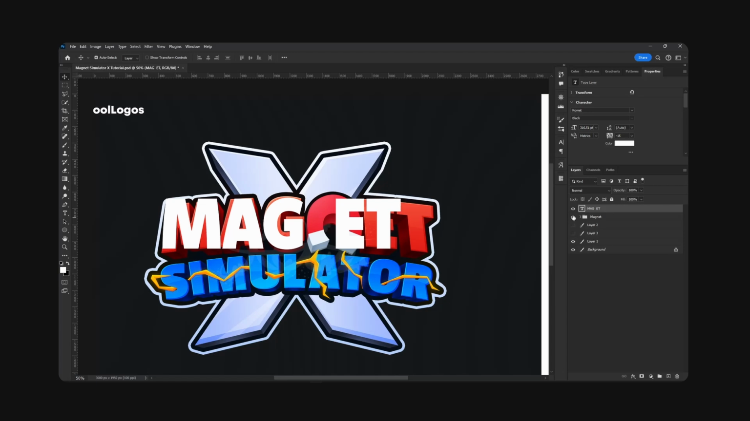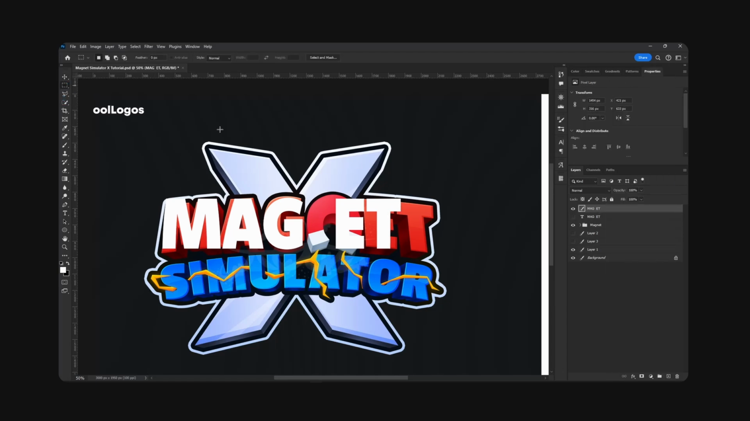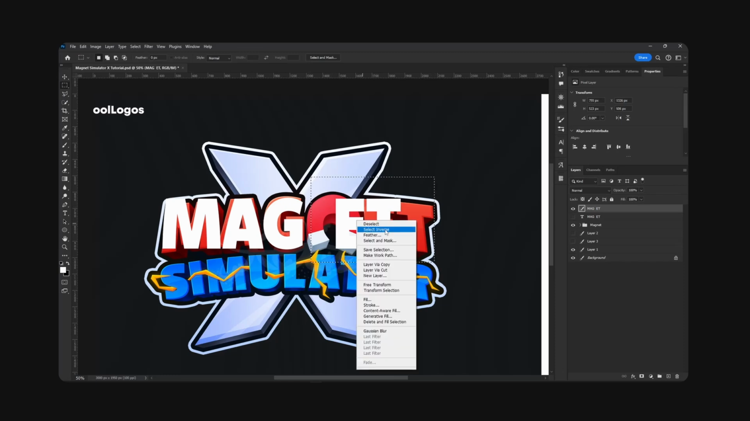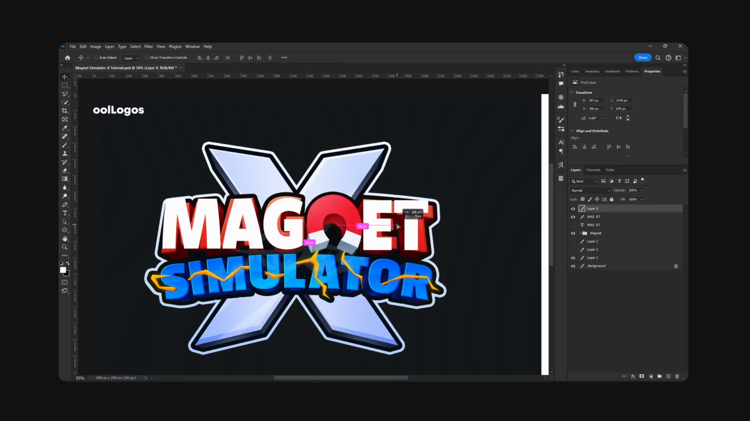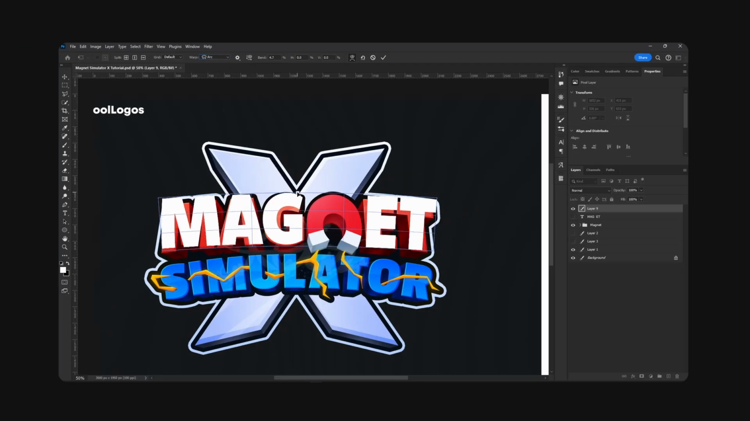These two, I'm just gonna copy, right click, hit rasterize type, and grab the rectangular marquee, right click and hit cut. Take this and match these up, merge these two, Control T warp, and we're gonna go for an arc. Alright, I think that's pretty close.